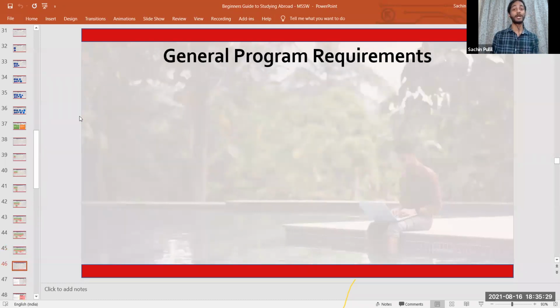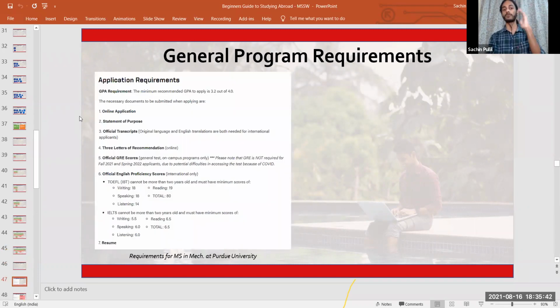All right. Then let's talk about general program requirements. So basically, what are the base essential things that universities expect from you when you are planning to study abroad? All right, so let me give you an example of application requirements. This is the application requirements for a master's in mechanical engineering at Purdue University. This is going to be very similar to all the programs that you are applying to. So just take a look at what's on the screen.